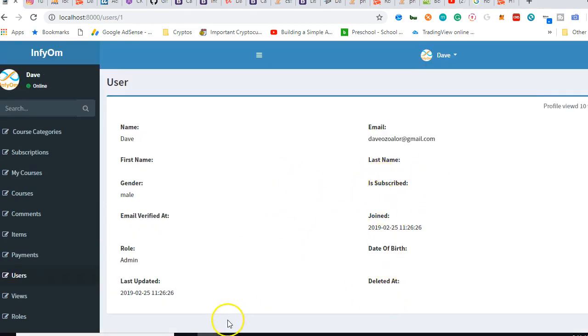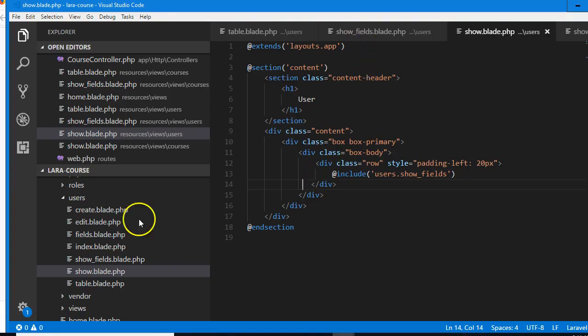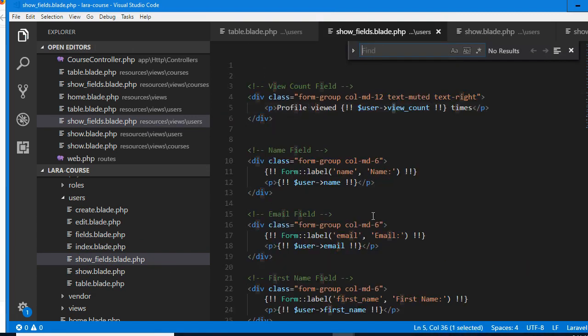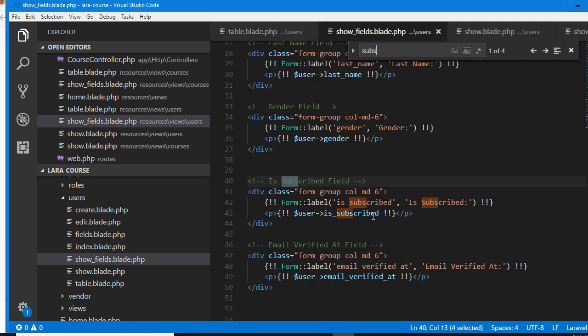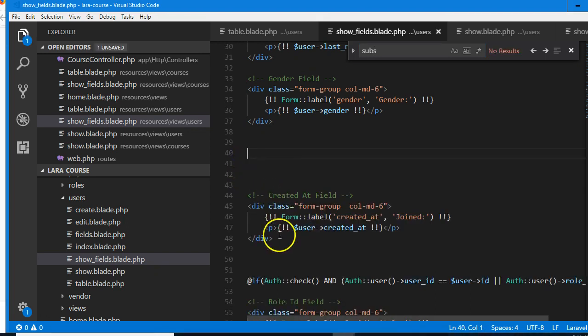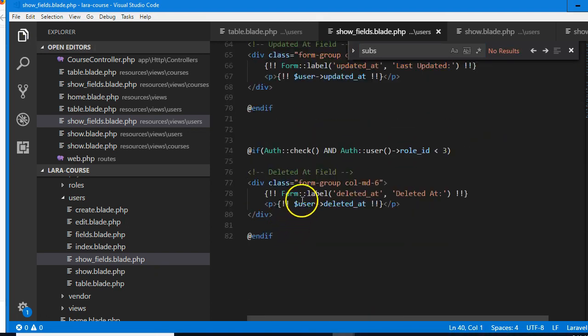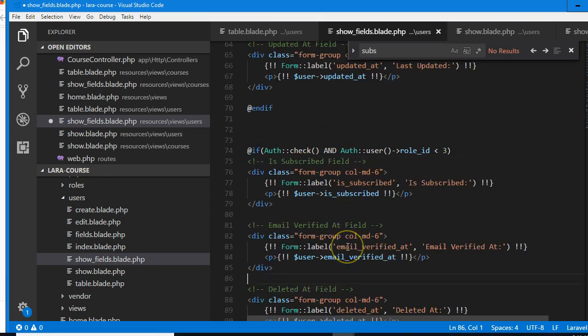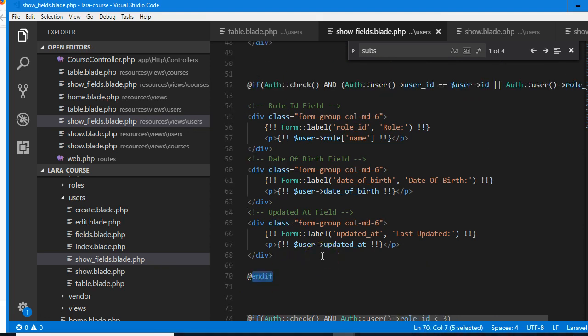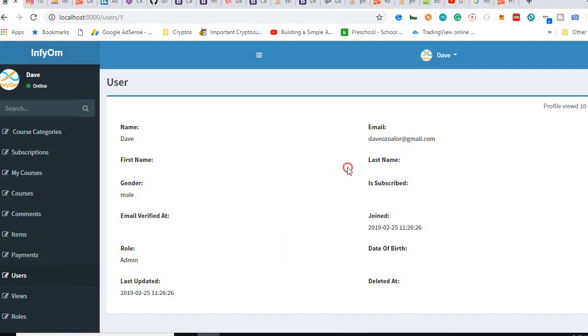It's subscribed. Only admin should be able to see it's subscribed. So we'll go to show filter blade and look for is subscribed. Profile viewed, subscribed. Okay, email verify that. Only admin should be able to see this too. So admin can see when it was deleted. Email verify that. And okay, I think we're good. We'll reload.